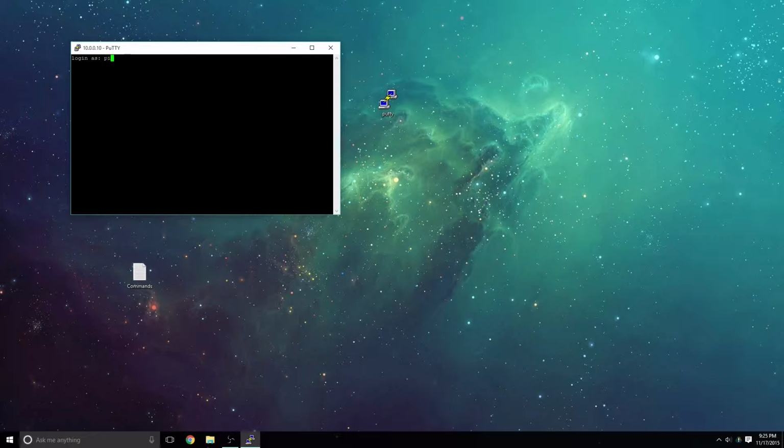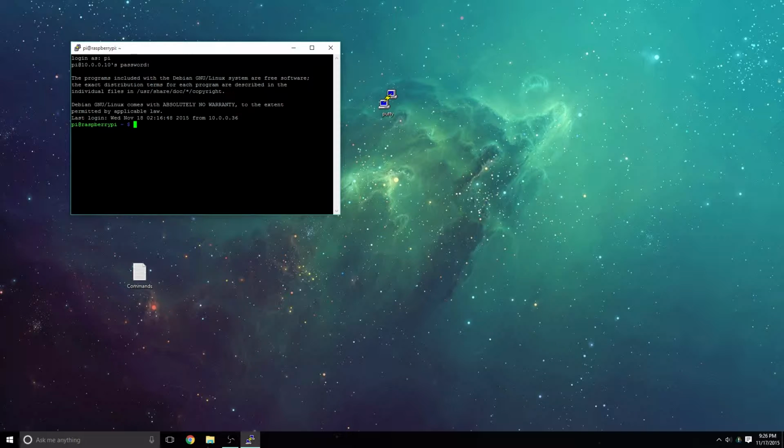First I need to log in, and I just kept the default login, which is pi as the username and raspberry as the password. And okay, we'll start off by typing cd tilde, which will make sure that we are in our main files. And here you can see all of our files.